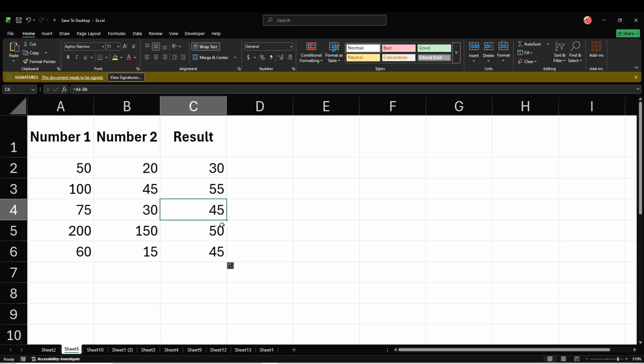And that's all there is to it. With this simple method, you can efficiently subtract numbers in Excel without having to enter each formula manually. Practicing this technique will help you handle larger data sets quickly and reduce errors, making your workflow much smoother.